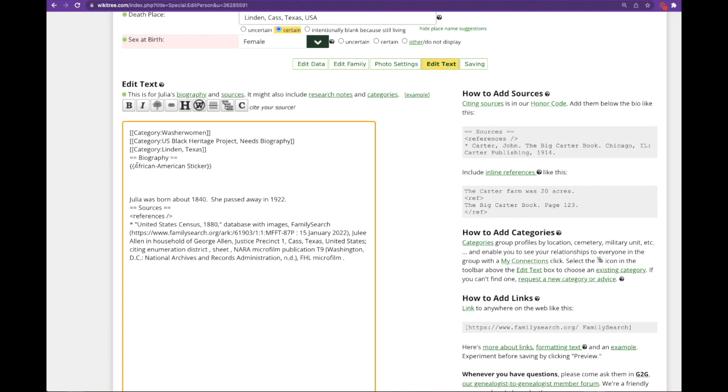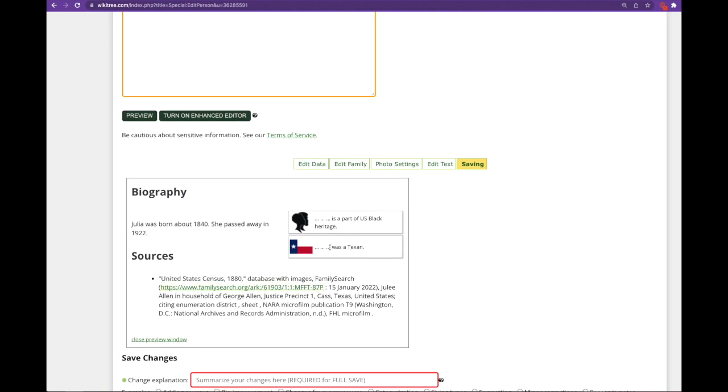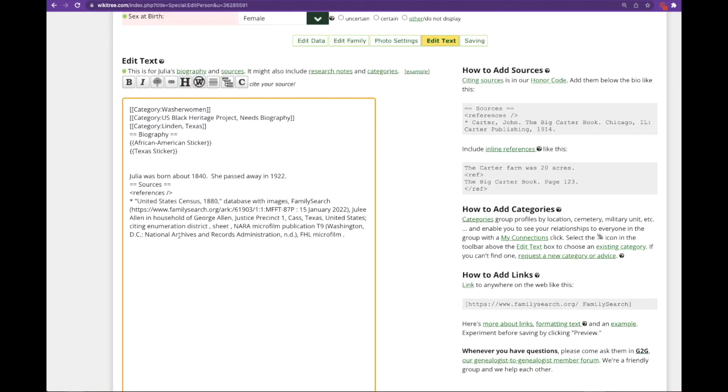There are other stickers I could also add to Julia's profile to visually highlight different parts of her life. For instance, I could also add the Texas sticker. She's spent most of her life in Texas. And when I click on the preview, you can see how that shows up below the other sticker. There is a limit of 5 stickers on a profile. Please see the video on stickers on how to use them and for more information about stickers.